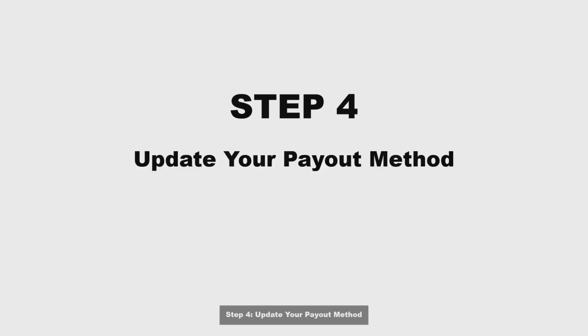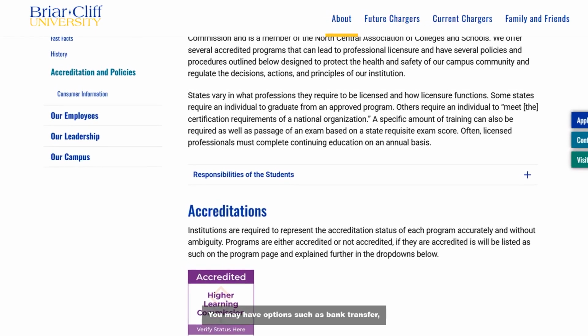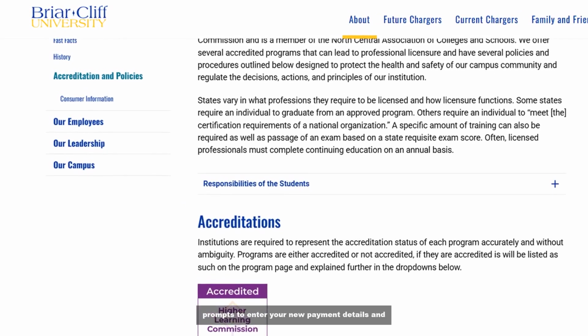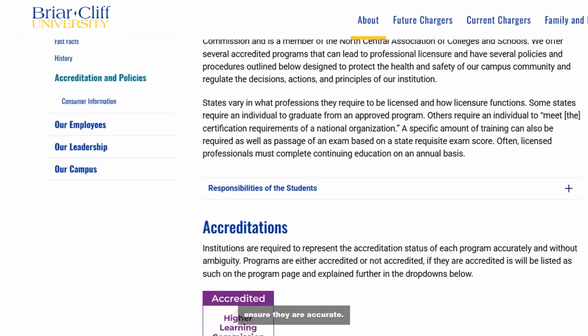Step 4. Update your payout method. Choose the payout method you wish to change. You may have options such as bank transfer, PayPal, or other payment services. Follow the prompts to enter your new payment details and ensure they are accurate.